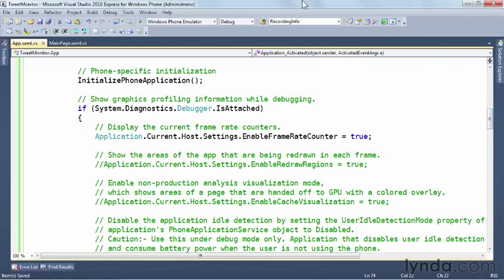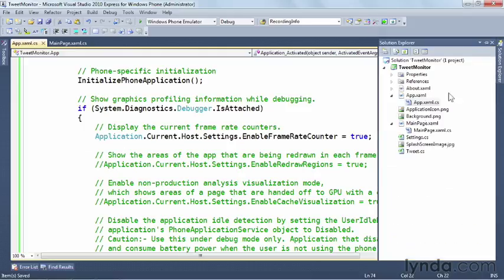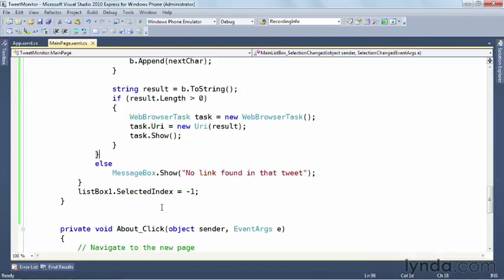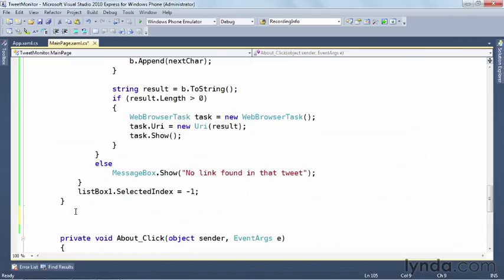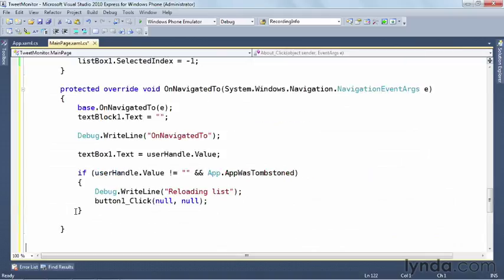For the second half of the tombstoning story, we come back over here to our main page and add some additional code. We're going to add an implementation of onNavigatedTo. Now this gets called every time we navigate to the page. And so we call the base class to get all the appropriate system things out of the way. And then we start out by initializing our text block, which is where we put downloading, downloaded, and download failure, to the empty string because it's not quite sure what we're doing with it yet.